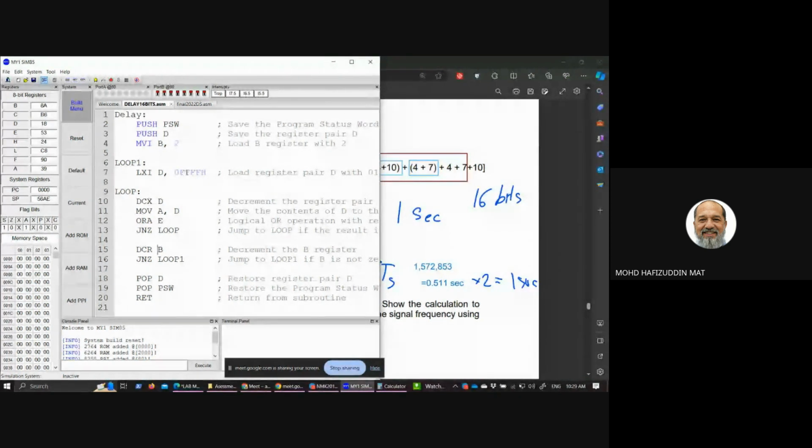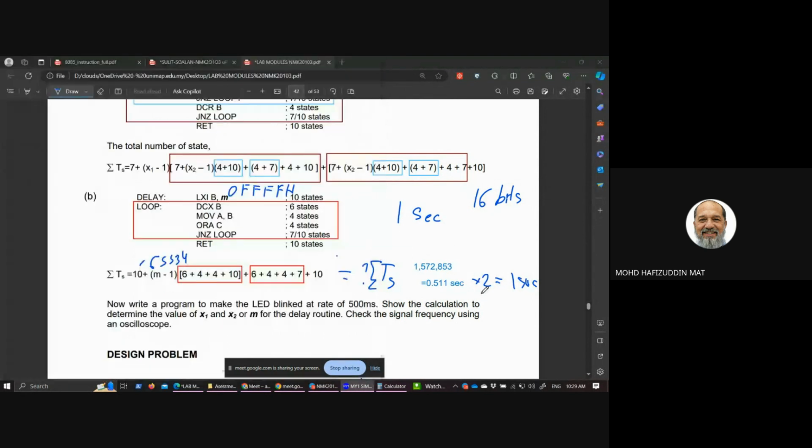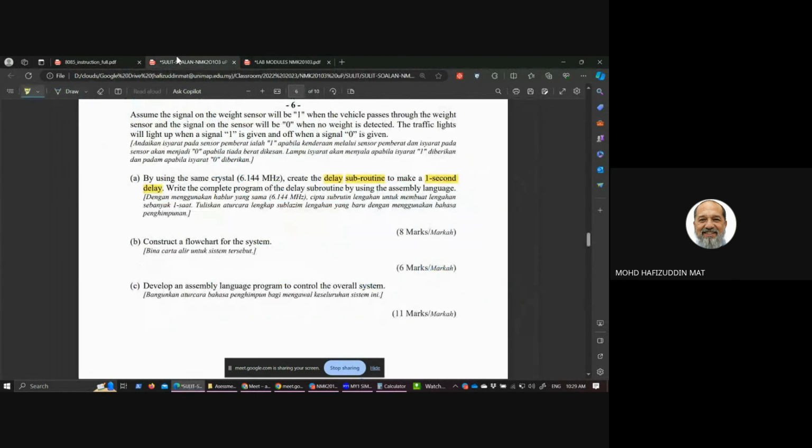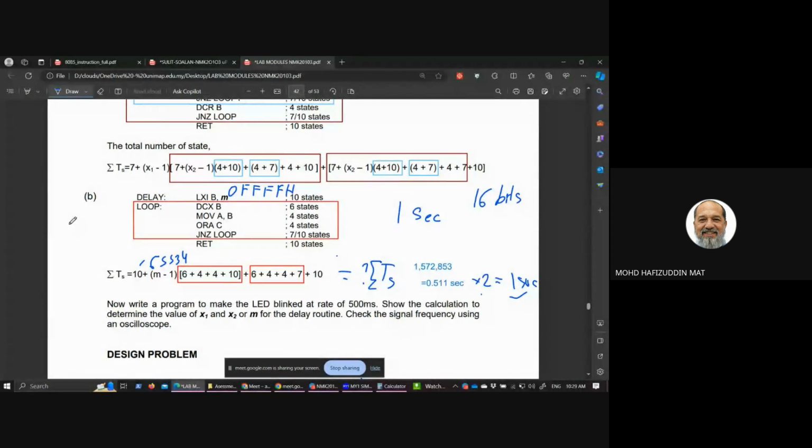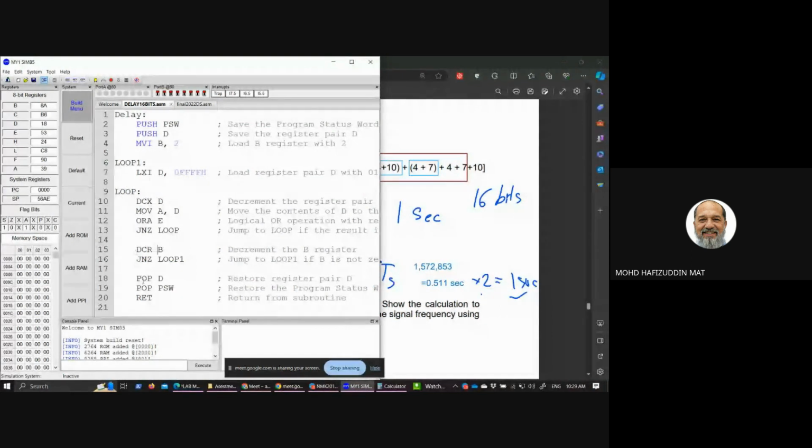So previously we calculated that 0FFFFh we can get 0.5 second. By using a 2 times loop, we can get 1 second. So we can complete 1 second delay. So the question here is asking about 1 second delay. So we can write down here. First, our calculated value. First is this one, and the second one is the value, the instruction here. Okay, is it okay?